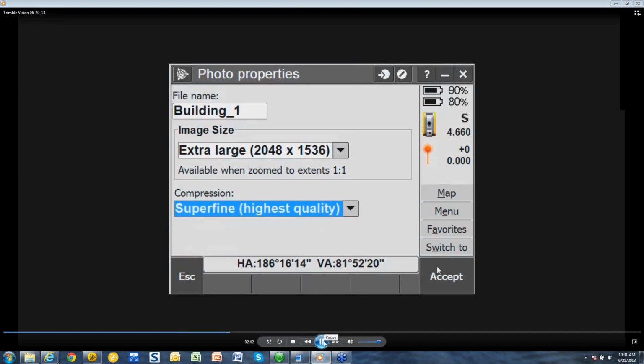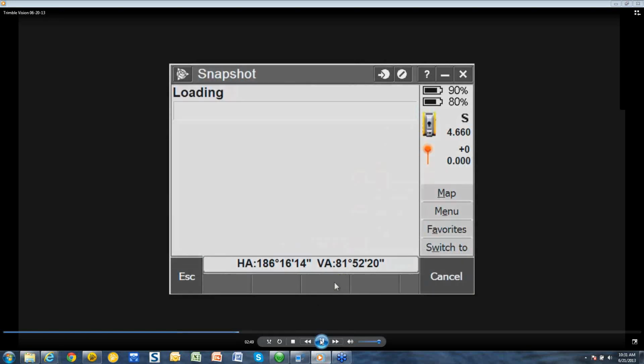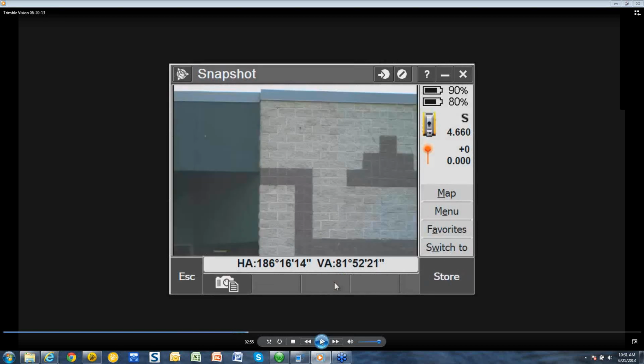So I'm just going to leave these at the default and hit accept. Now I have a camera soft key right here, and that is my snapshot button to tell the robot to take a picture. The robot's taking a picture right now. And now I have a preview of the image. Notice when I take the picture, I don't have the points overlaid on the picture. It's just a clean photo. But when I go back to the live feed, I'll see the points again.